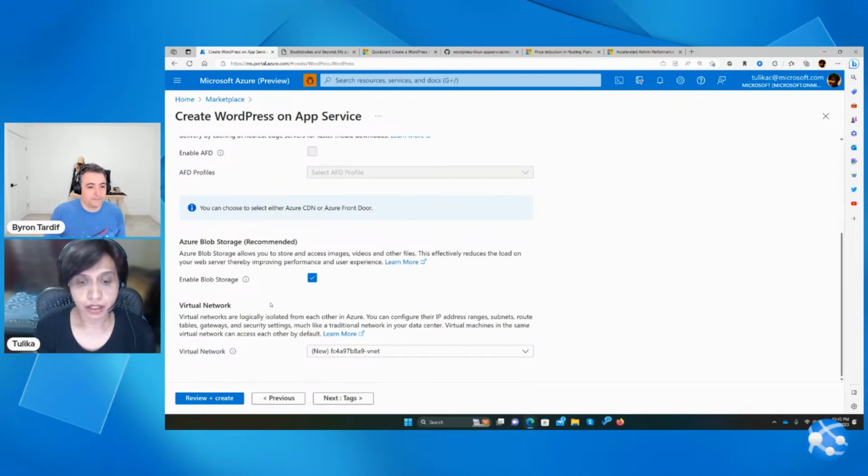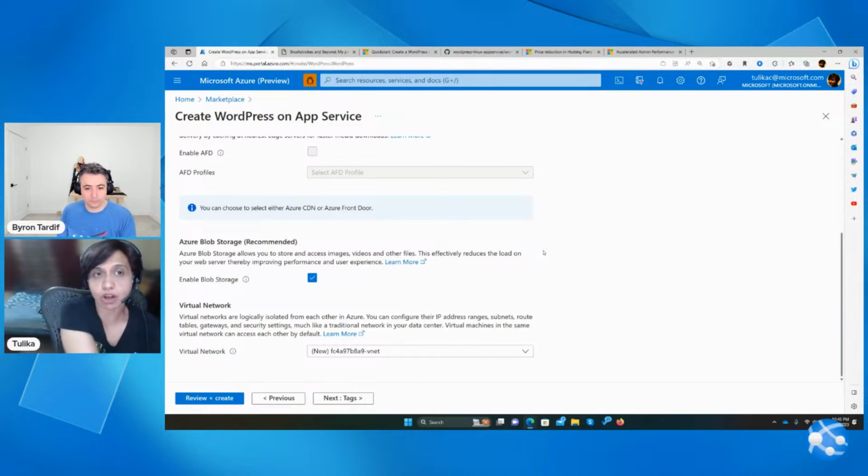Right. And I just want to mention that all of these resources are created as separate resources, which means that you can go to the Azure portal and manage them separately as well. So this is not the one place where you can manage those resources.